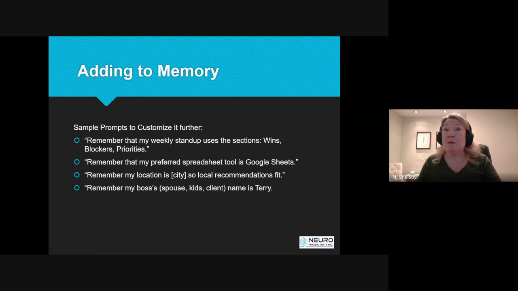So things that you might want to add, like remember that my weekly stand-up uses the sections wins, blockers, priorities. Remember that my preferred spreadsheet tool is Google Sheets or Microsoft Excel, or remember my location, or again, like I talked about with the bosses. So just things that you want it to remember so that you're not constantly telling it. You just use the phrase remember and then whatever you want it to remember.